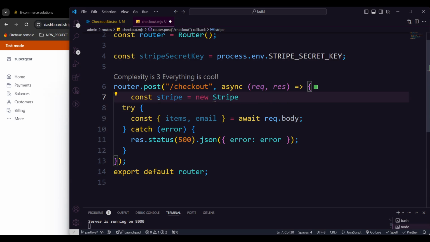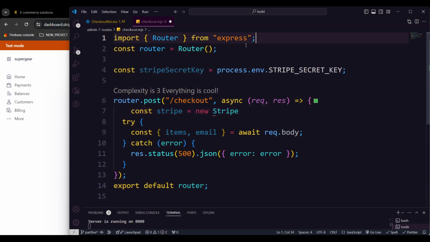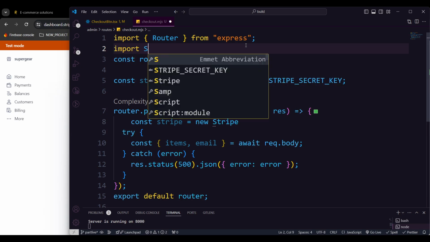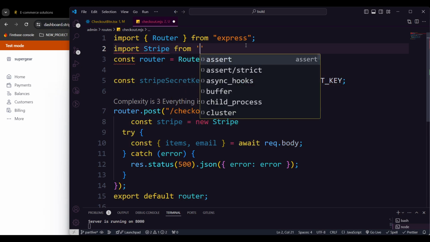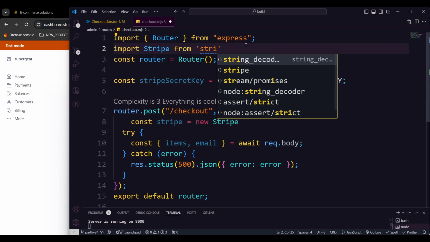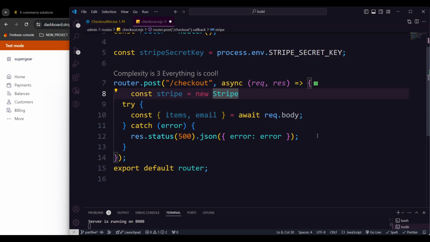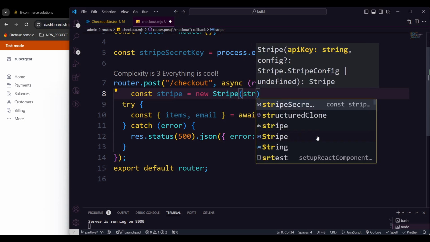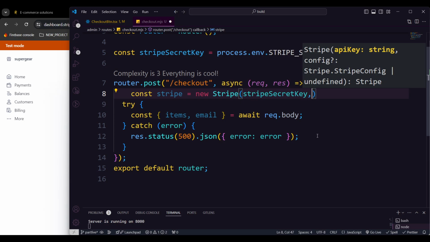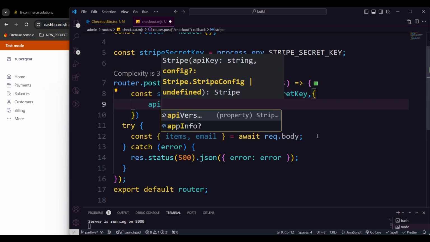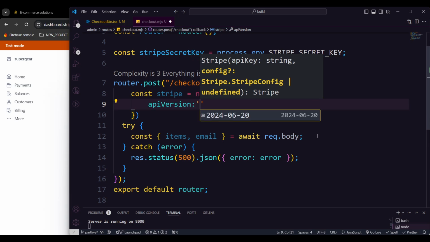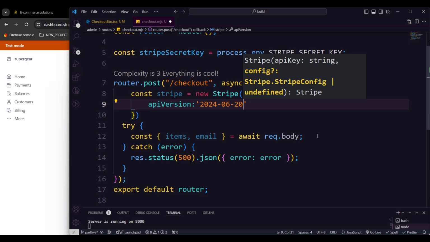Okay, so it should be Stripe, and I need to import it in the top layer. So import Stripe from Stripe. Okay, so now it should be from Stripe, and after passing that Stripe secret key here, I need to also pass one API version here. So I will just keep it, yeah, is 6, the latest one. I'll keep on that version.